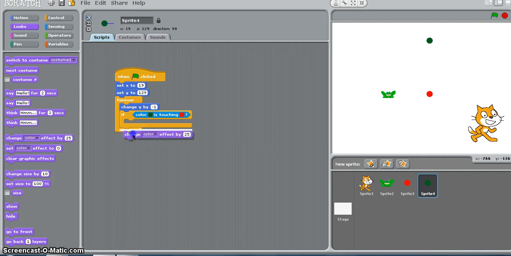this will be very interesting. Delete that. Say green color, or you can simply say sprite 4 touching sprite 3. Okay, so let's go. I'll press enter and let us see what is going to happen.